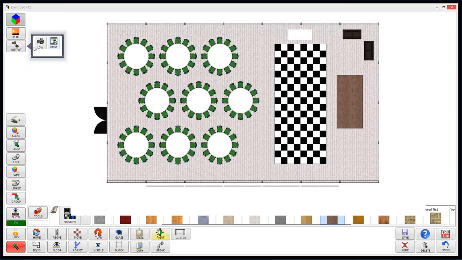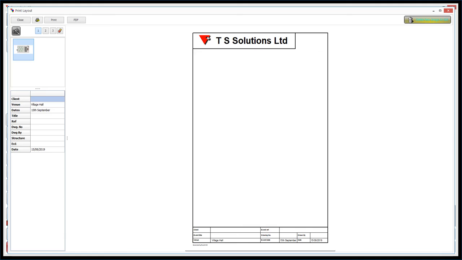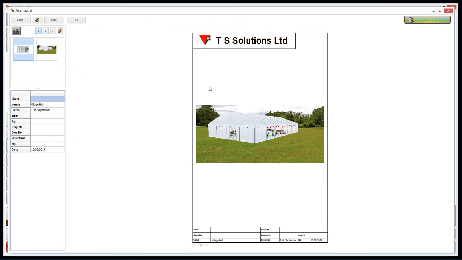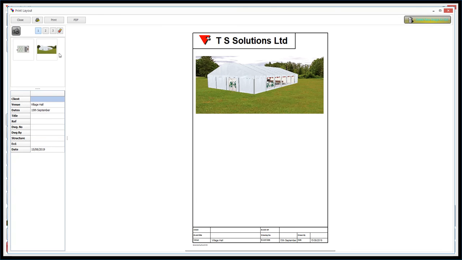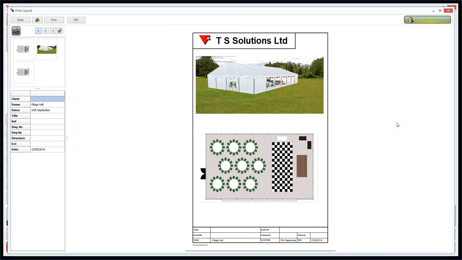I then go into the print and I can see here a document style layout where I can add those pictures that we took previously. I can resize them and add in any customer details at this point. Once I finish this, I can export it to a PDF or email it directly to the customer.